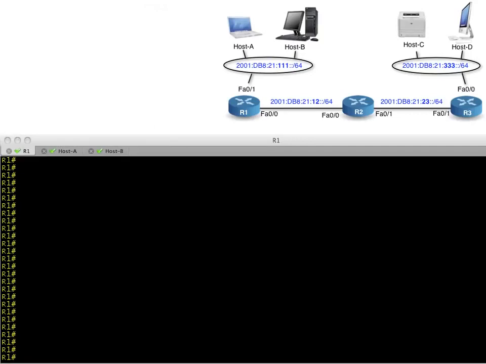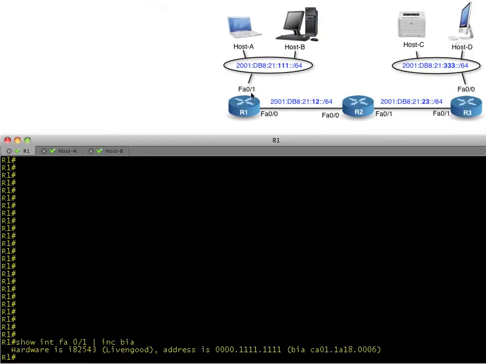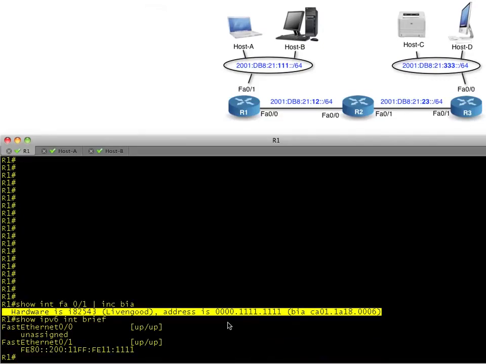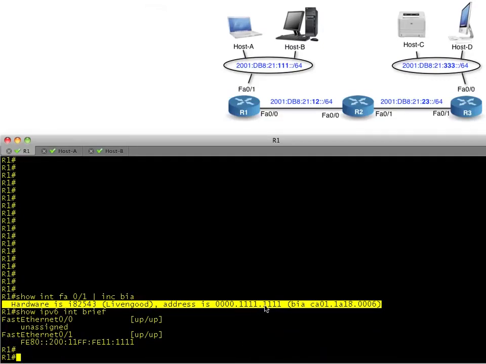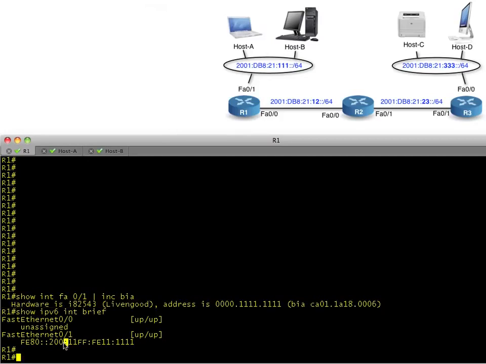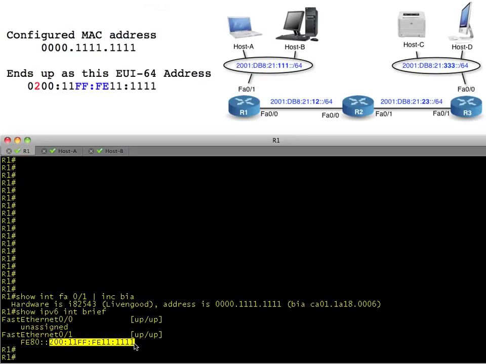Let's just go in and do a couple show commands to verify some details on R1 regarding its configuration. So we'll do a show interface FA0/1. That's this interface right here, including BIA. And we can see the hard-coded MAC address that I put in of 0001.1111.1111. And we also can see the link local address that it has. Now that link local address, as a reminder, it created this EUI64 formatted host ID based on the MAC address, inserting FFFE, and it flipped the 7th bit. So we're good to go.